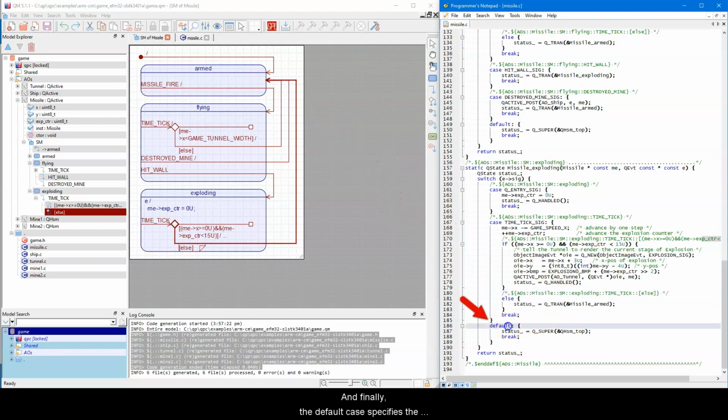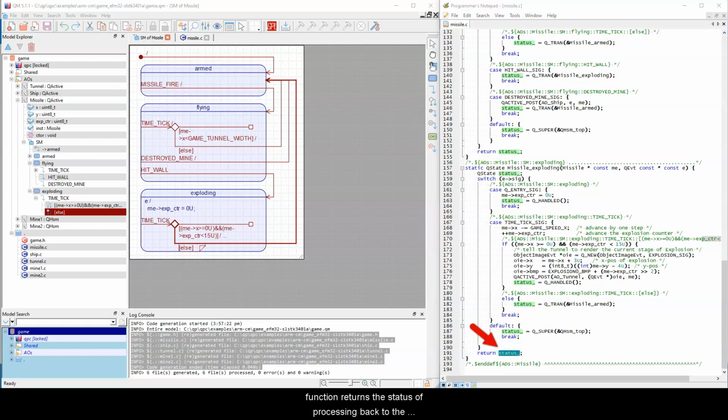And finally, the default case specifies the hierarchical nesting of your state. The exploding state happens to not nest explicitly in any other state, so it nests in the implicit QHSM top state. The final return statement from the state handler function returns the status of processing back to the framework to let the framework know exactly what happened.